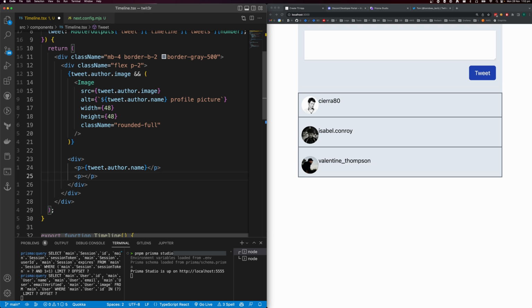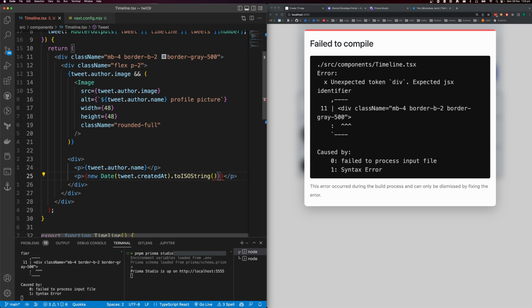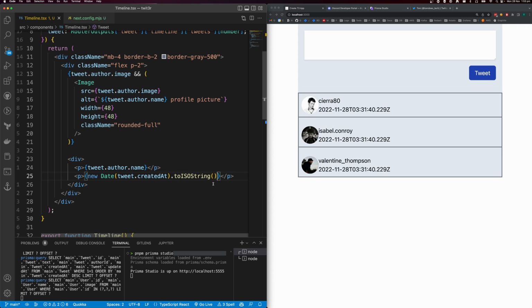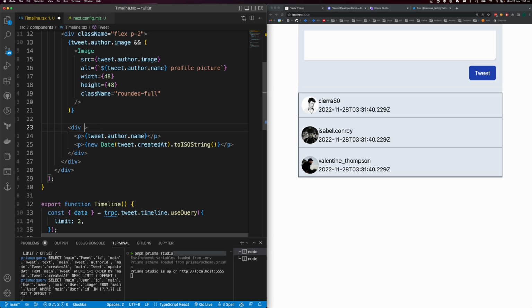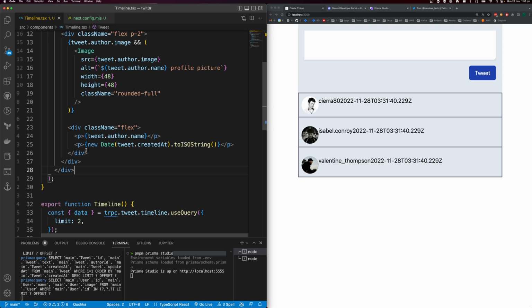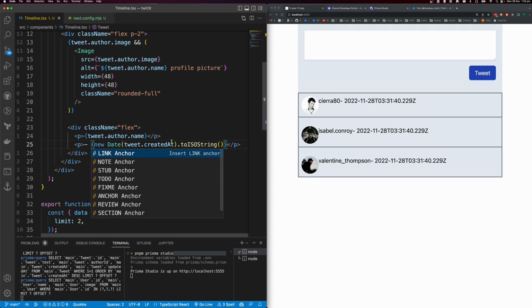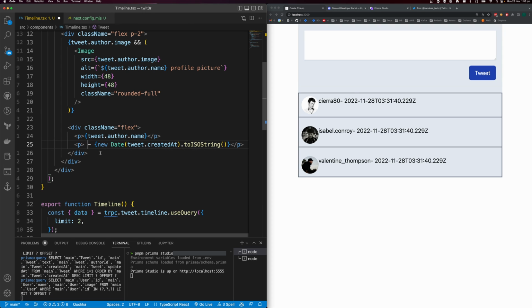So let's add another p tag, and this is going to be tweet.createdAt. And then for now, I'm just going to wrap this in a new Date, and I'm going to say .toISOString. And I'm going to format this date later on with Day.js. Okay, so we need to display this flex, a class name flex. And I need to add a dash here. And I need to add one more space.